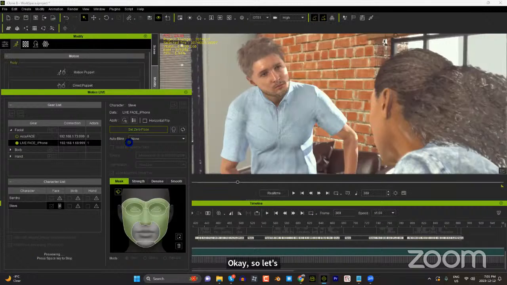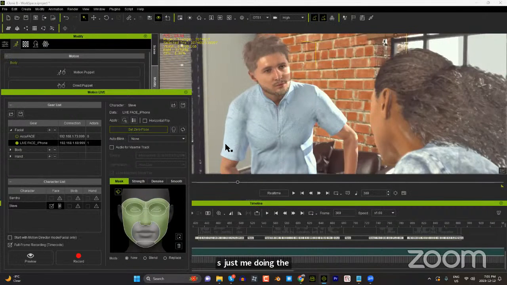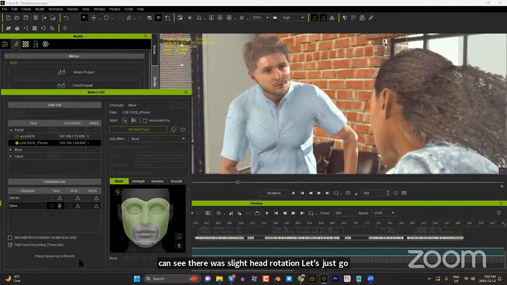Okay, so that's just me doing the performance of the face there. You can see there was slight head rotation. Let's just go ahead and do that real quick and throw in my performance.